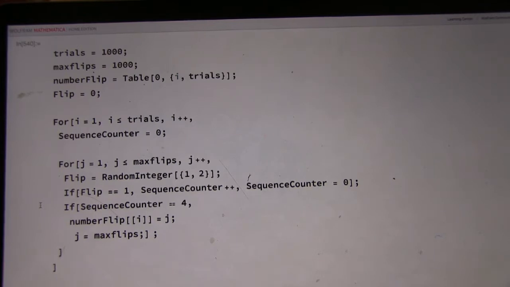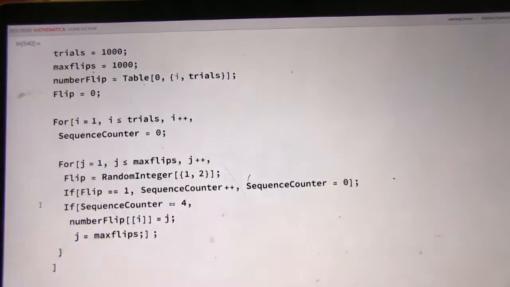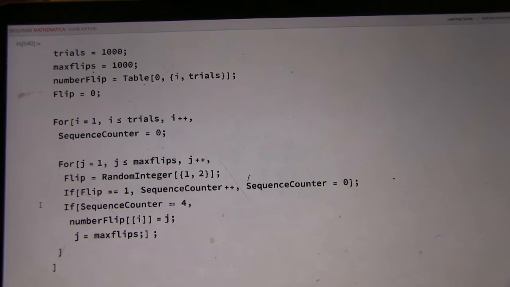Okay, so how did you choose 1,000 for your maximum number of flips? Well, it's almost never going to take 1,000 flips to get 4 heads in a row. I think the highest we saw in our data is 143. So it's well beyond what we're going to see, so we're not going to accidentally cut short anything. Like if we said the max was 50 or something, we'd cut out a bunch.